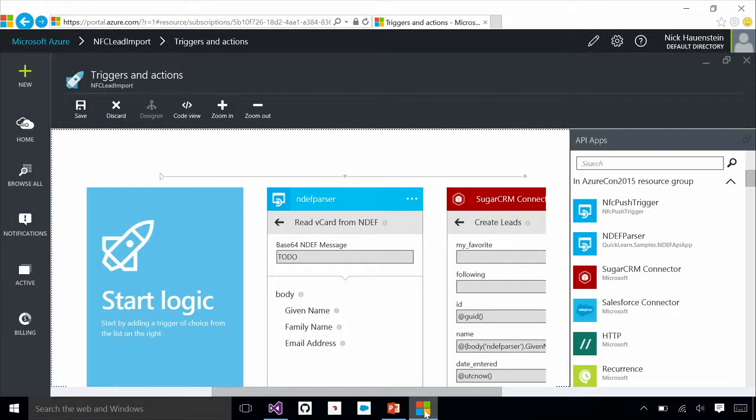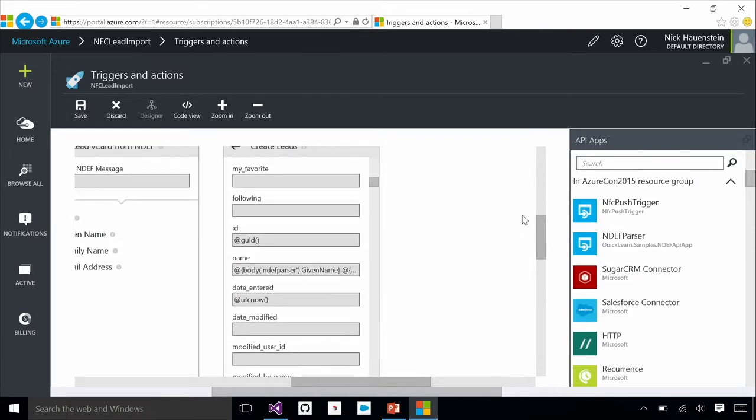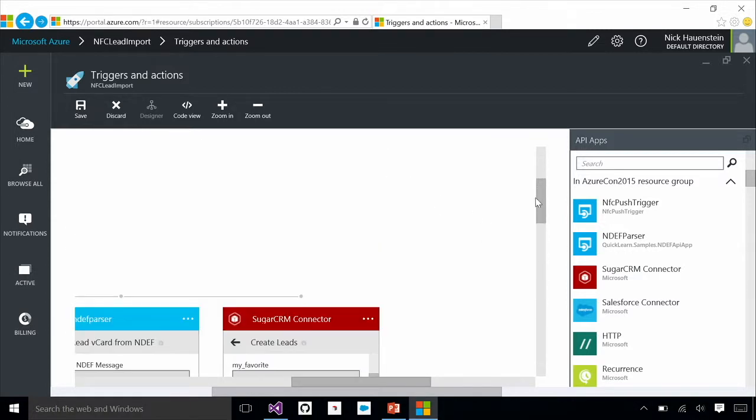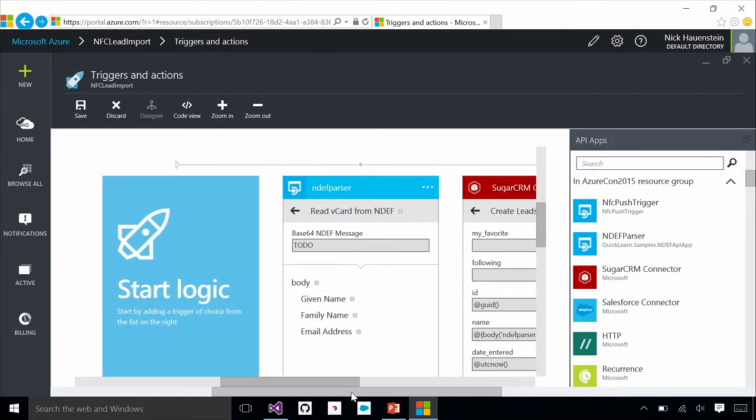Now the last 2 steps are actually built-in connectors. One of those is the Sugar CRM connector, which is going to be passed in some data from that NDEF parser, in this case our given name and last name, to use to create a lead. And then finally, we have our Salesforce connector, which is going to be going out and creating a lead, again with that information. So what triggers this flow is a tag read, except that right now the flow doesn't know that.